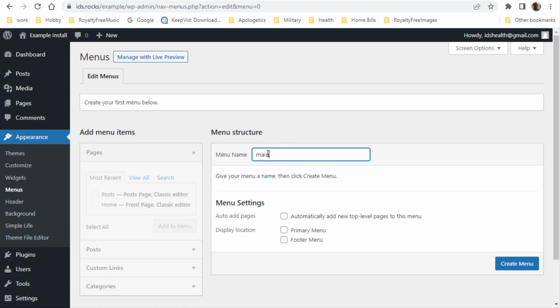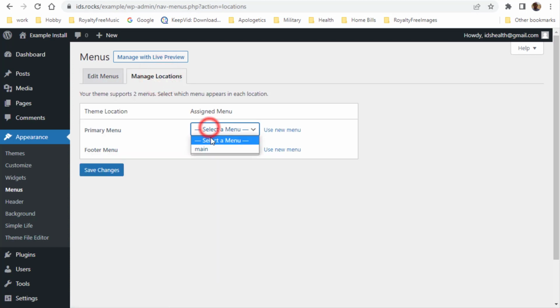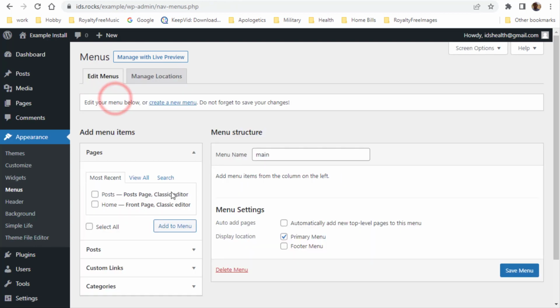So let's take a look at menus and how they work. We'll create the main menu here. We saved it, and we can tell it where it's going to pop up. I'll tell it to pop up in the primary menu. And notice on the left are the pages that we've got loaded. So we select those pages, add to the menu.